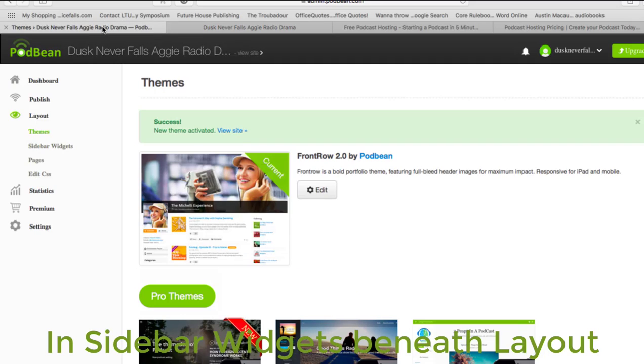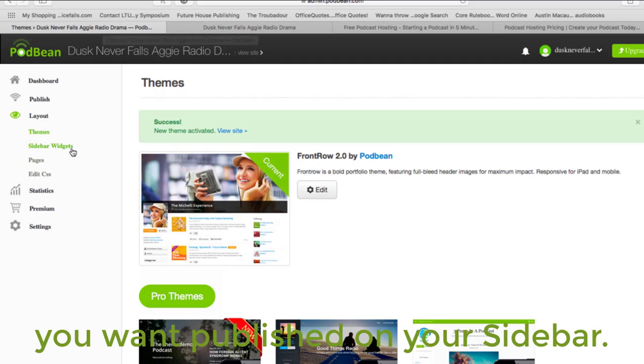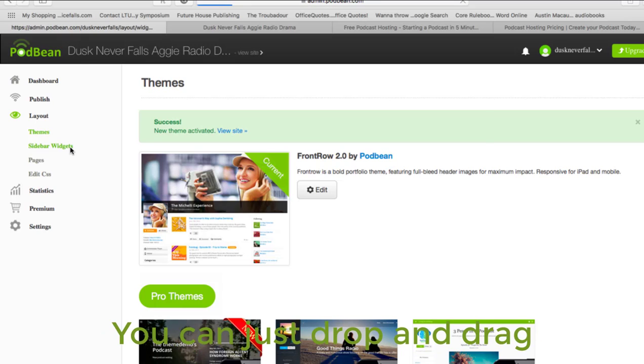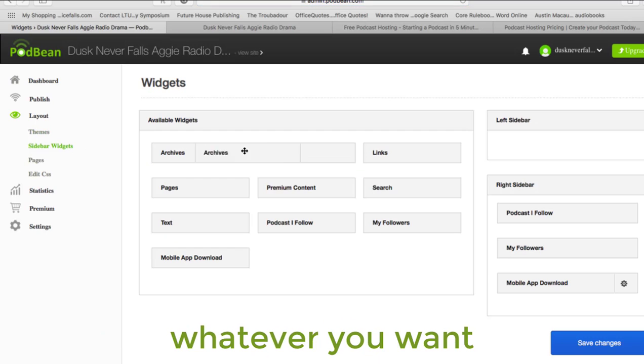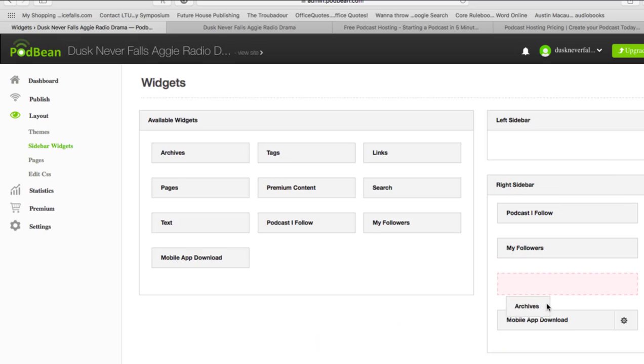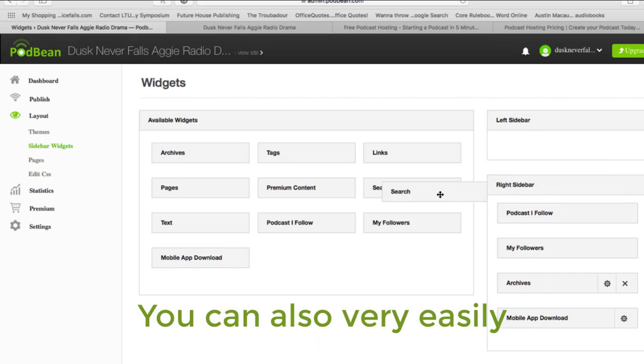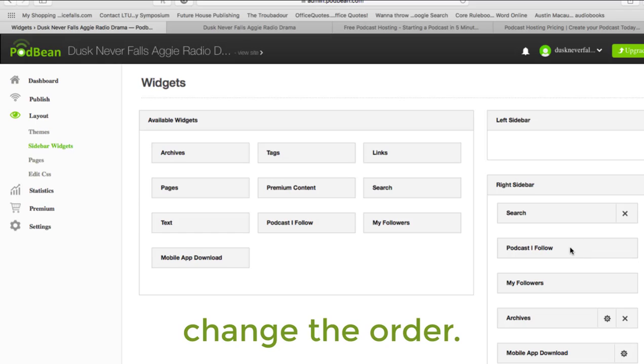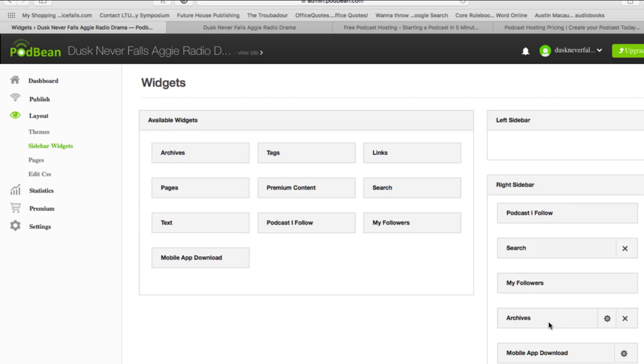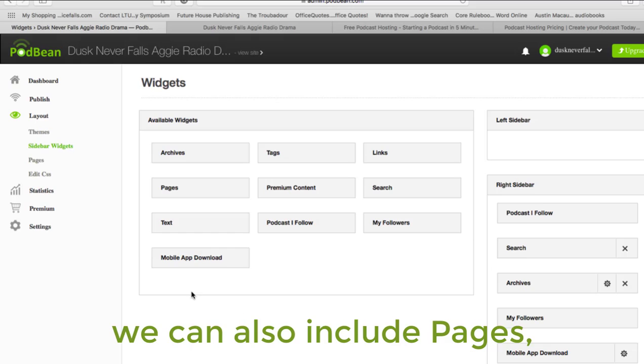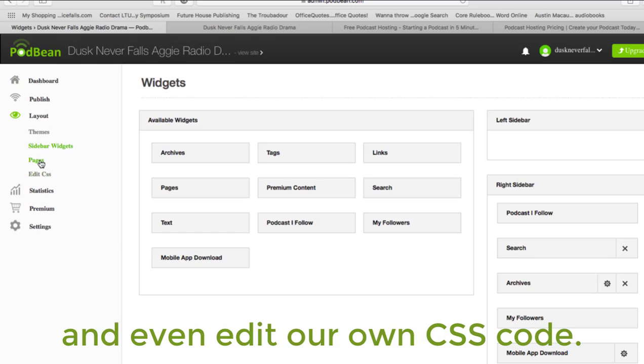In sidebar widgets beneath layout, you can choose what kinds of things you want published on your sidebar. You can just drop and drag whatever you want in or out of the sidebar. You can also very easily change the order. Back in layout, we can also include pages and even edit our own CSS code.